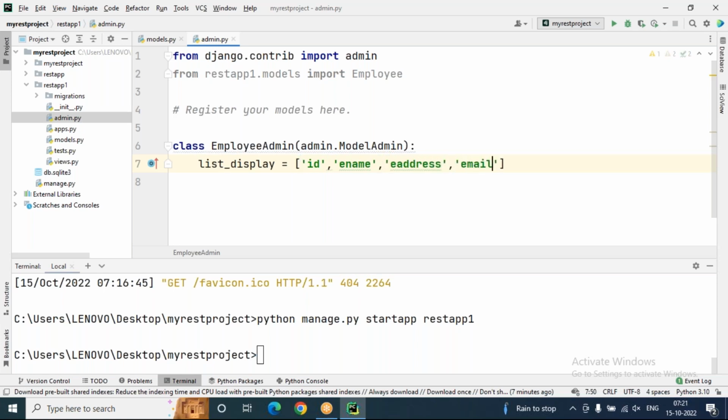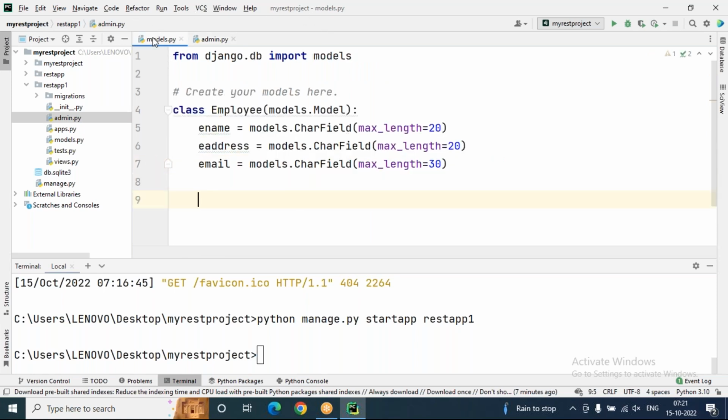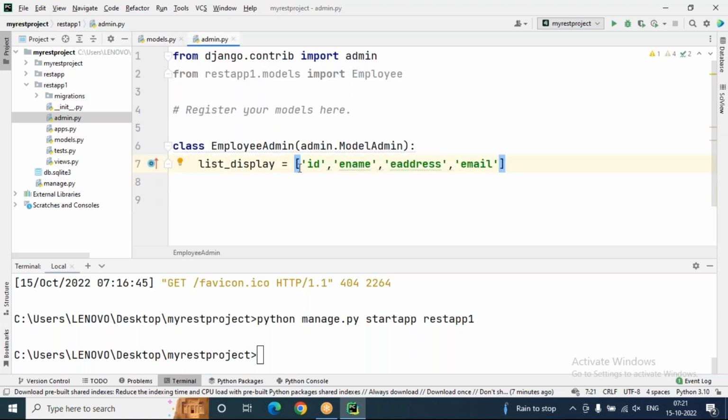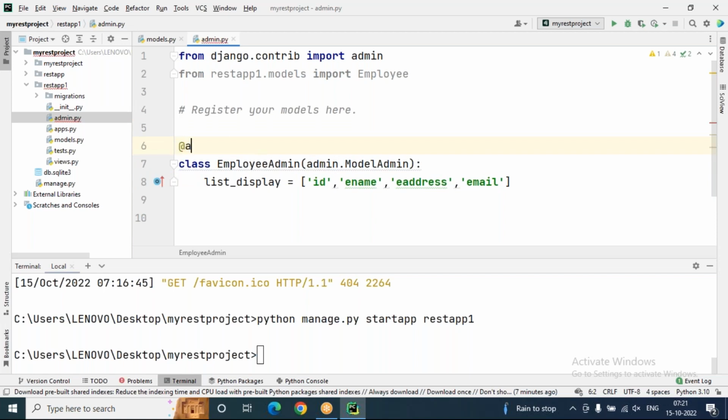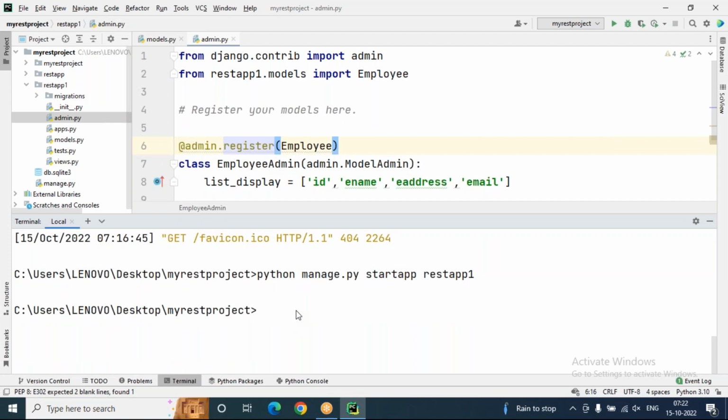Next, email. These are our data fields: employee name, employee address, employee email. So in admin.py we have to register that. For registration, I'm going to use the register decorator: @admin.register. What model am I going to register? The Employee model. Done. After registration is complete, go to the terminal window and run makemigrations and migrate.